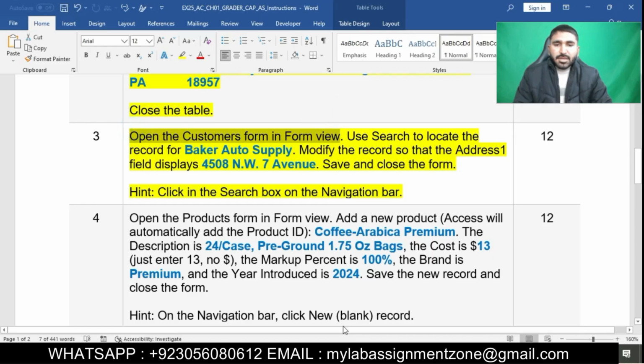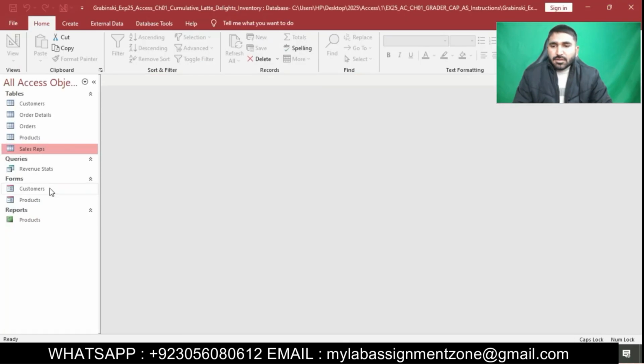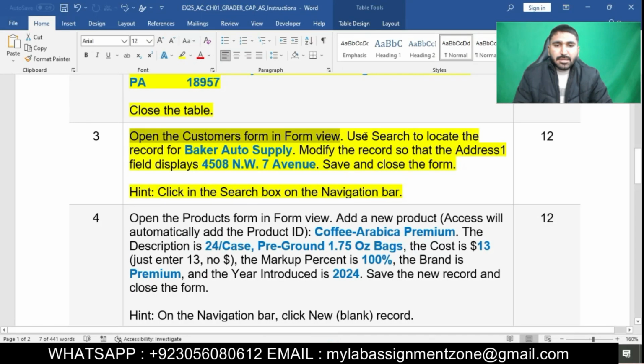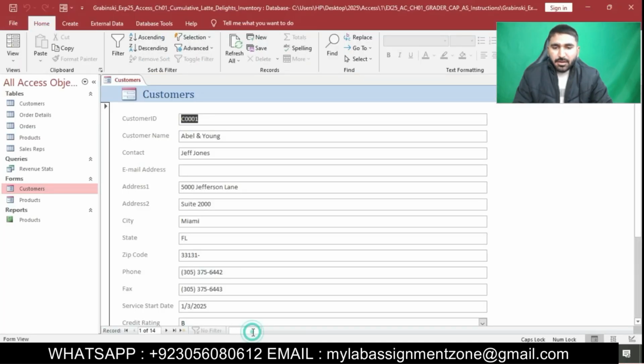Okay, first we will open the customer form in form view. Double click on customer form, right click on this, and then click on form view. It's also open in form view. Now use search to locate the record for Baker Auto Supply. In the search box we will enter Baker Auto Supply.